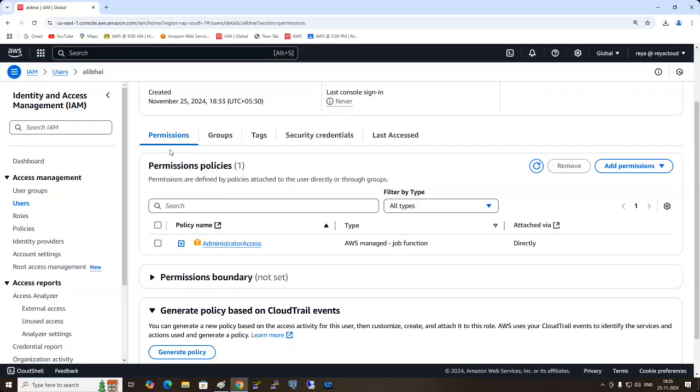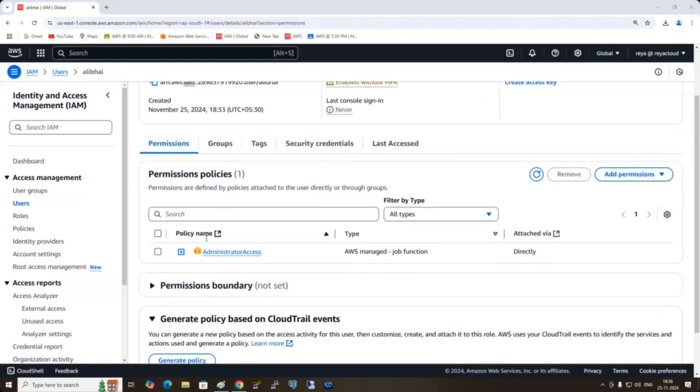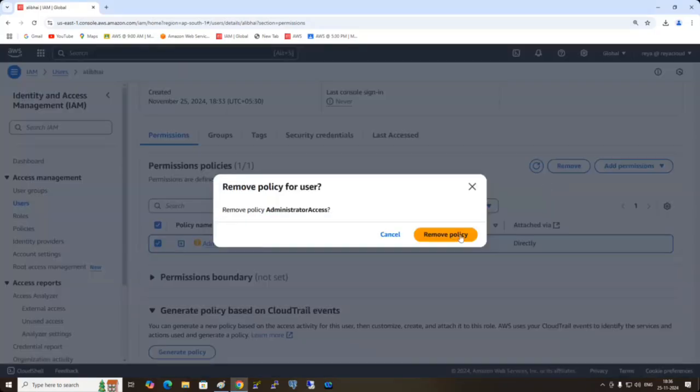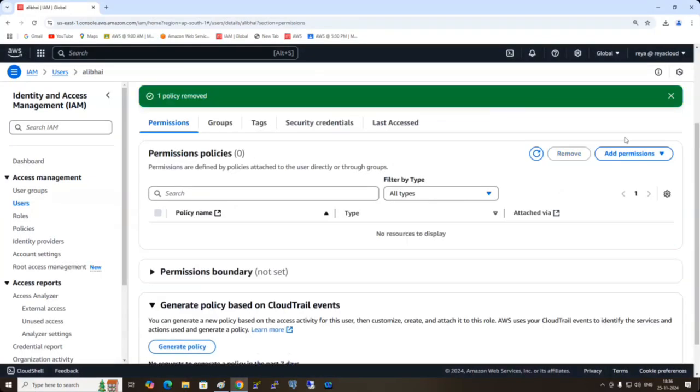Read it for me: permissions, groups, tags, security credentials, last access. So here, let's go to permissions. What kind of permissions have I given to Ali Bhai? Now I don't want admin access. Can I remove it? Can I add another one also? How to remove? Select it and then remove. So this is how you remove the policy.